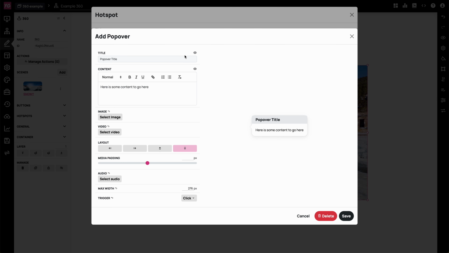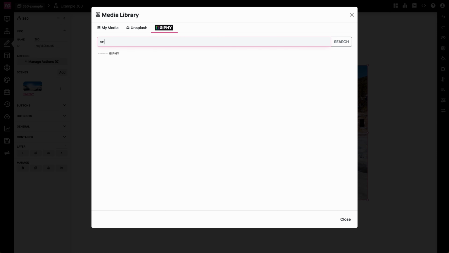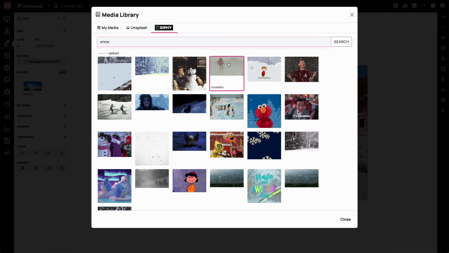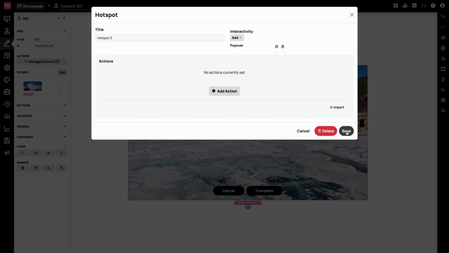Let's put, for example, here, let's add a popover to this one. Now, a popover is a bit like a tooltip, but it's a bit more advanced and it's got more content options. So you can see we've got a title here, some body content, and we can also select images or video. So let's leave that text as it is. Let's go to Giphy and search for snow. And we'll just put, there we go, that'll do. Someone lost in the wilderness. Save that. We'll leave it as a default width. We'll leave it to trigger with a click. Save that.